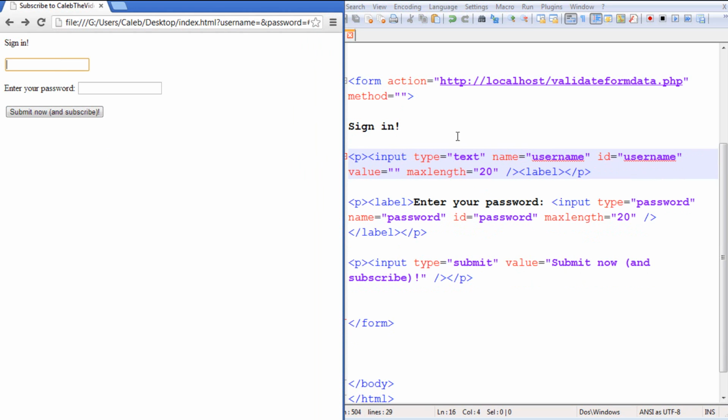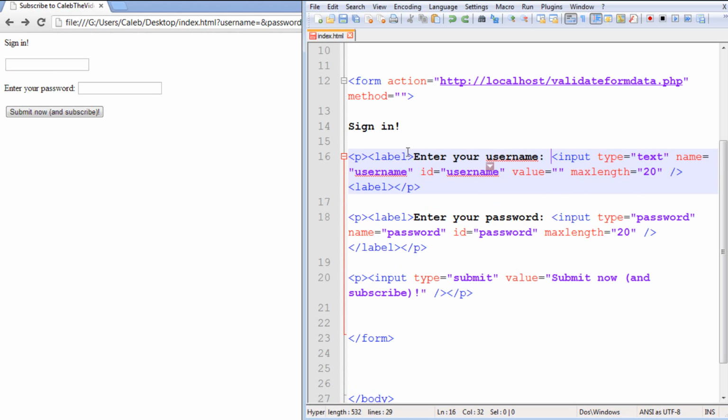And boom, we just have an input box. We don't know what it is. But by adding a label, it's saying anything within this label is connected, so the username text and the input box. I'm saying the enter your username text and the input box are connected. That's why we have one for the password, and we don't really need one for the submit. So that's pretty much all for that.